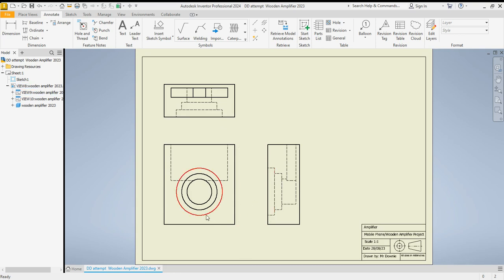We're going to add center lines into the areas that are circles or holes just now, and we're going to select this here called center mark. So select this, select the largest circle and click.